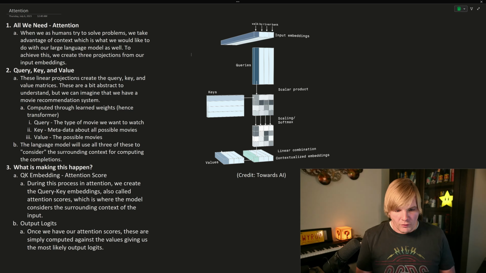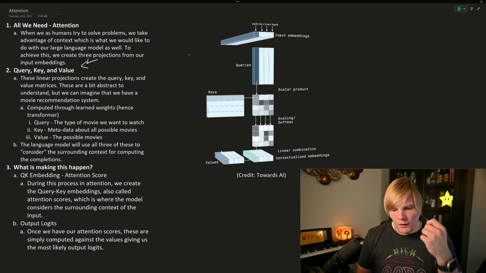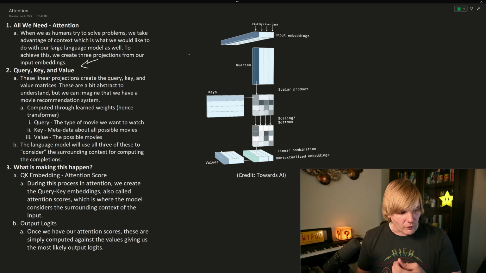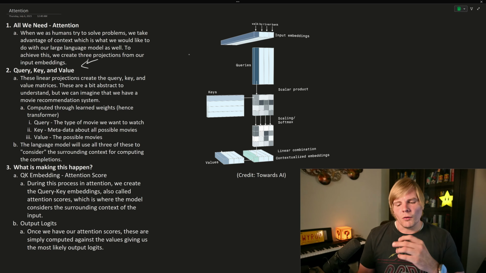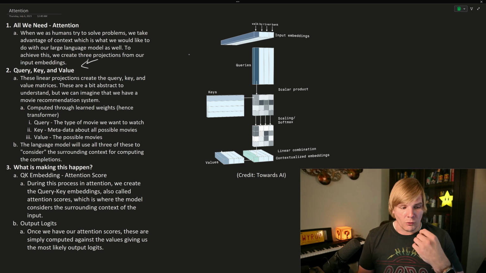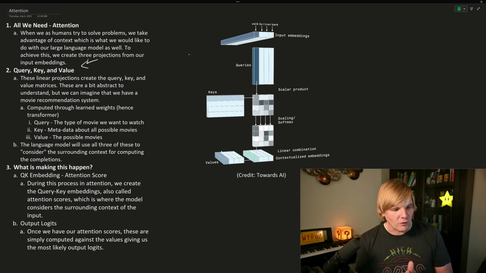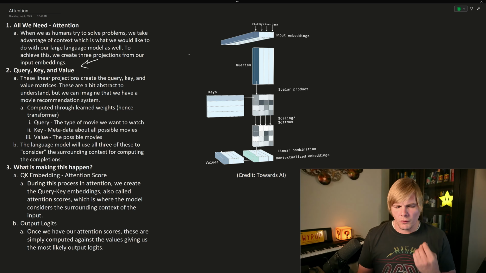This is done through what are called the query, key, and value matrices, which are calculated by linear transformations. These linear transformations are learned during the training process. So every attention layer is going to be slightly different, because the transformations it learns to compute these are different during the training process.